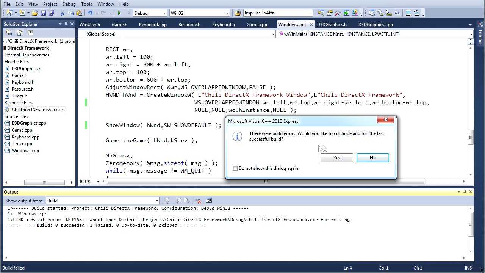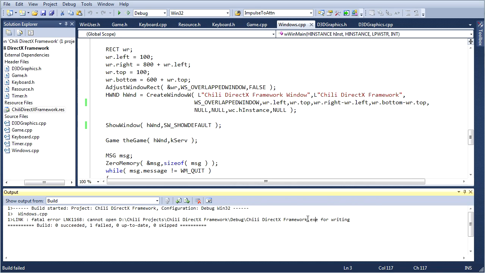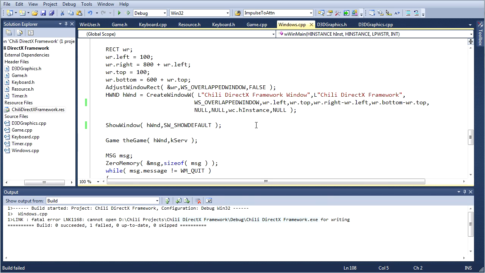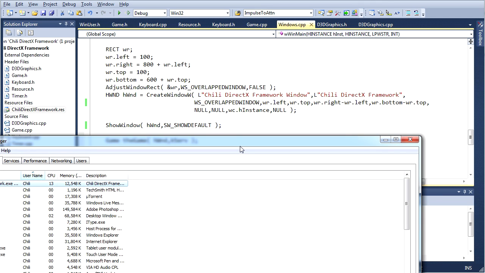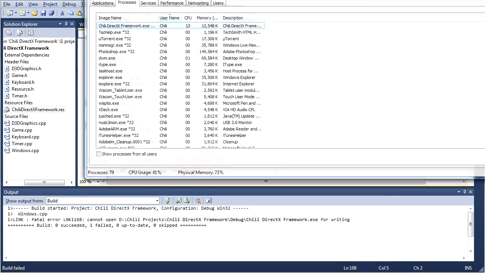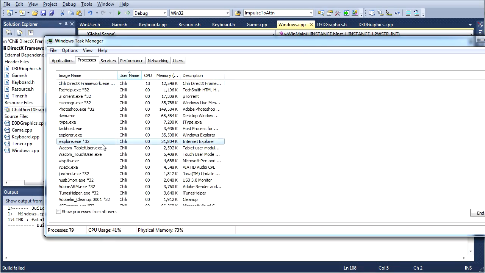And now it's saying that there were errors. Oh yeah, I bet I know what the error is. Cannot open the program, right? Because I ran the program and it didn't show up. I didn't have a way to close it, so that program is still sitting in memory here. Start Task Manager. I hope that didn't mess up my recording, because I had to go to the Task Manager.